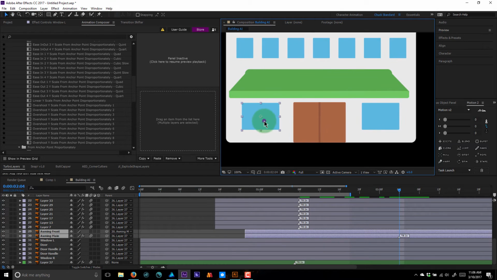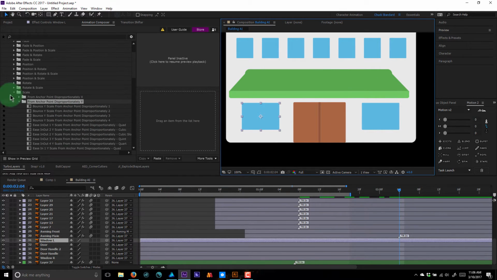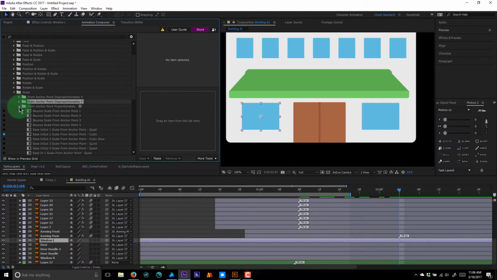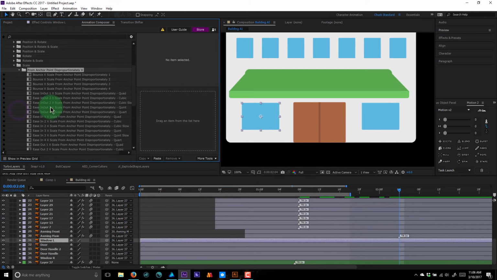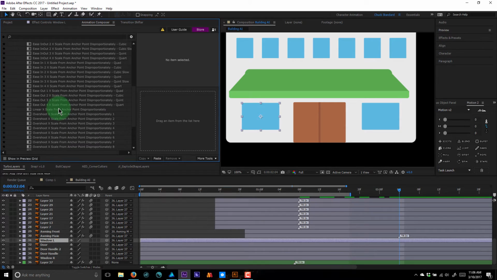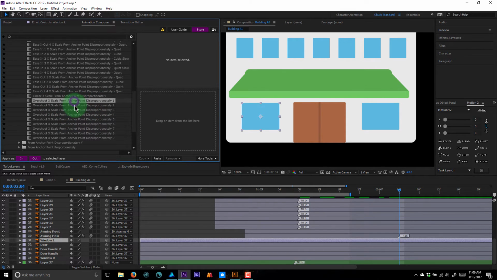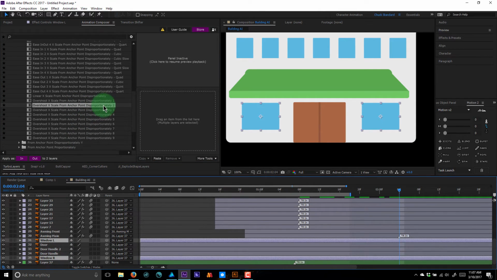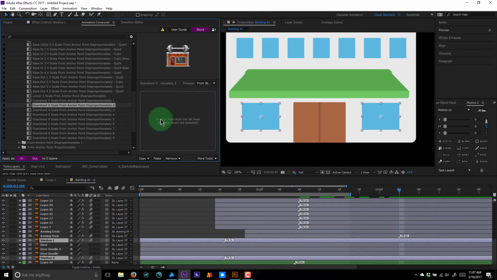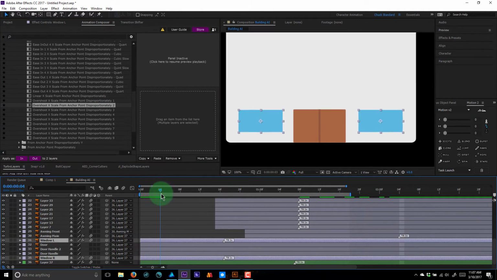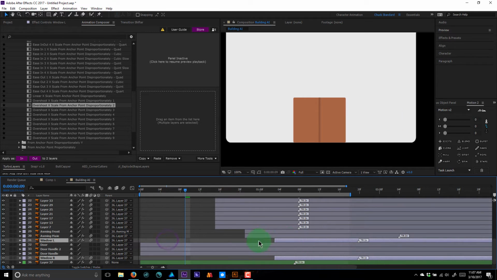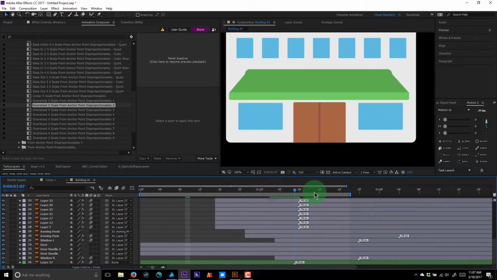And for these windows down here, since they're a little wider, maybe it'll be interesting to add a little variation and just scale them up on the X. So we'll scale disproportionately on the X, and we'll add a little overshoot as well. And we can grab both of those windows and drag that transition onto them. So now those two windows both scale up on the x-axis, okay?